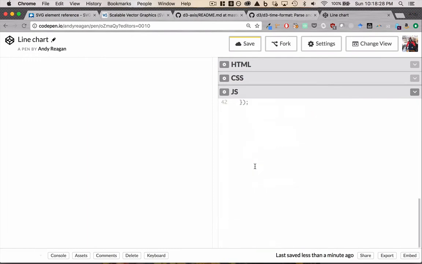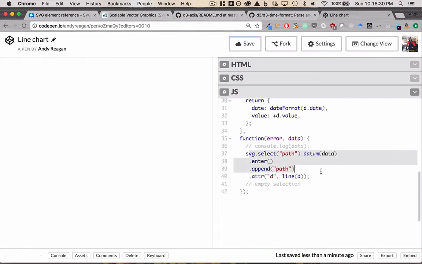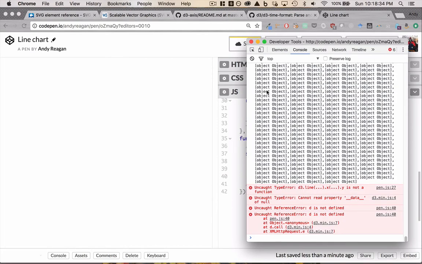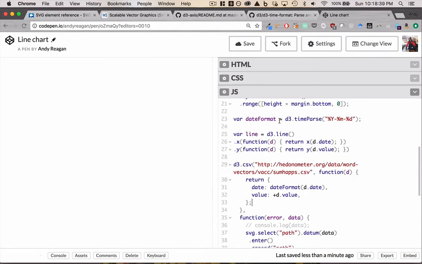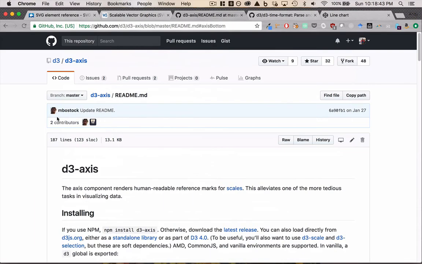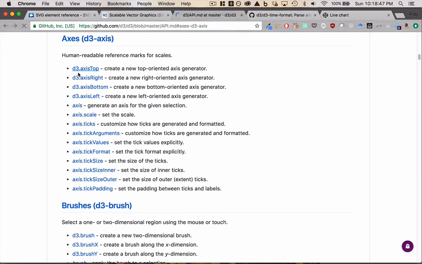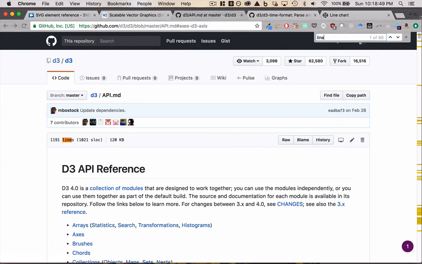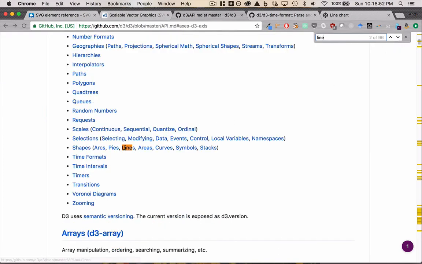So let's go take a look. It looks like we created our path, datum, data, enter, append, and should have created a new element. D3.line, I wasn't happy with our D3.line. So we can go back and check this out. If we go back to the D3 wiki, we must have used the line generator wrong.